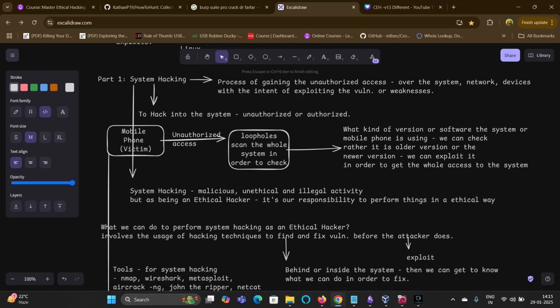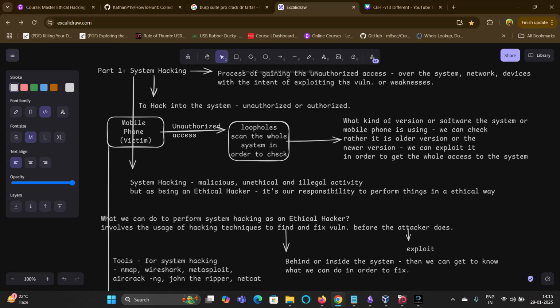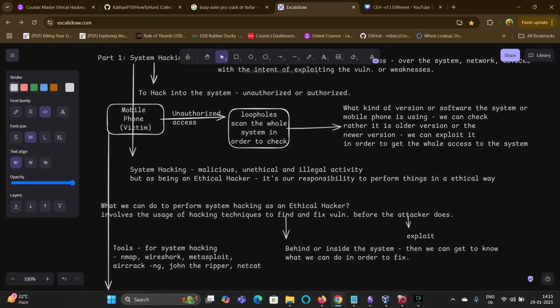That is basically for the malicious activities. That is basically a malicious hacking, guys. So we, as an ethical hacker, are not going to perform that. And to hack into the system in an unauthorized or authorized way, here we took the example of a mobile phone. Let's say this is a mobile phone of a victim. We got an unauthorized access. We will scan the whole system.